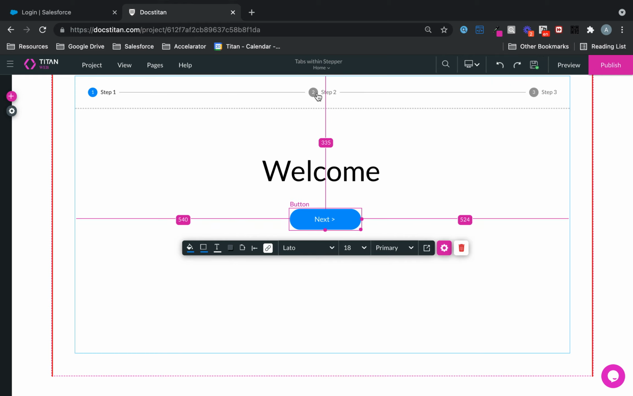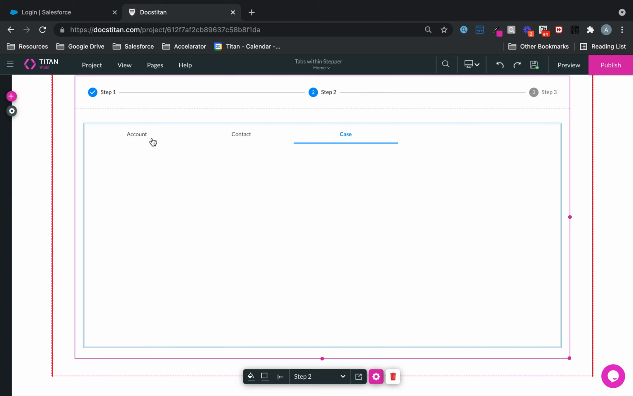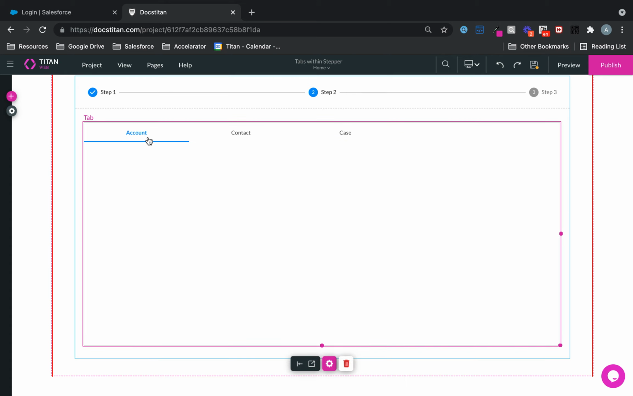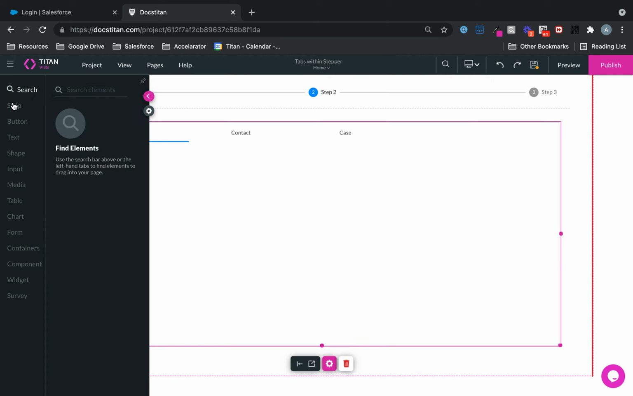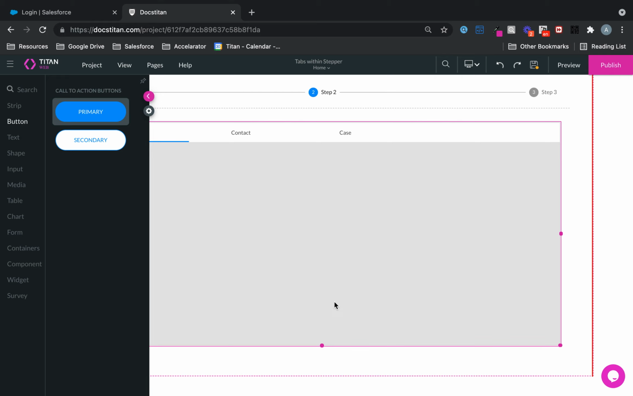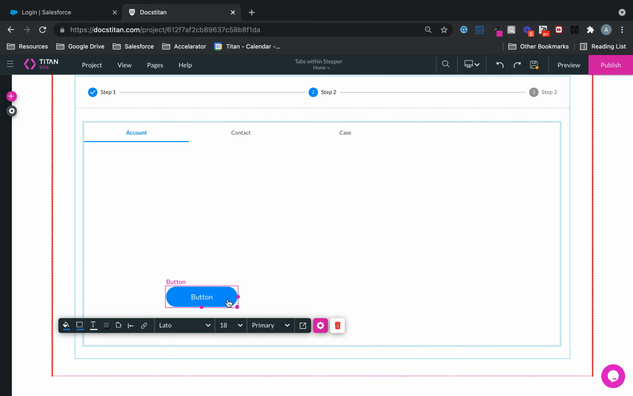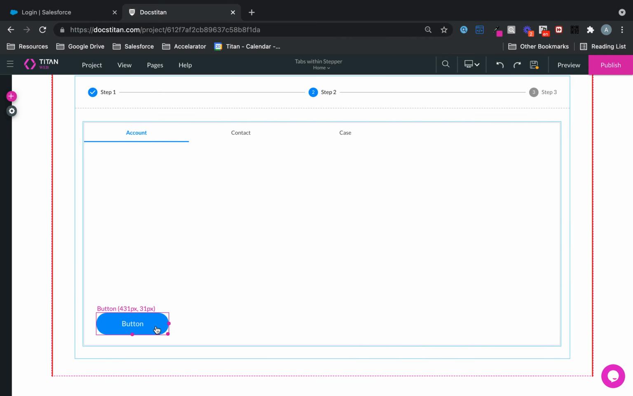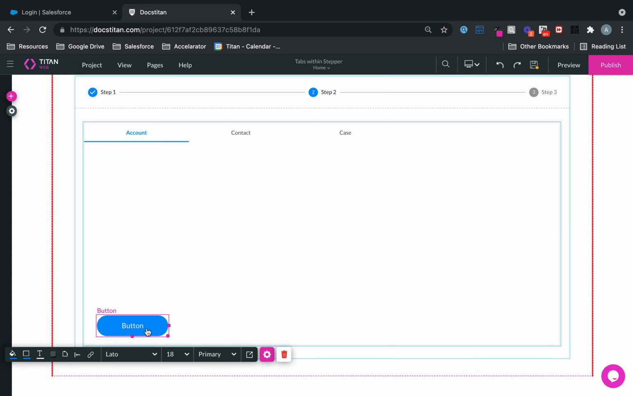Now in step 2, it becomes, I wouldn't say complicated, but there are more steps within one step. So they need to follow a certain order. So what you do is you grab another button, and you can put it anywhere you like, but for the sake of it, I'll put one over here. I'll call it back.